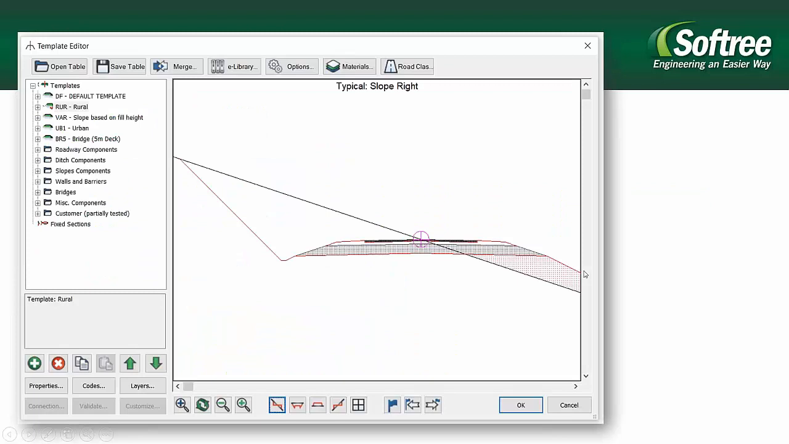So before we get into the actual program and I pass it over to Craig, I did just want to take a second to do a quick theoretical intro into what we're going to be talking about today. Templates and template components are the building blocks of your road or corridor design. And our cross-section templates allow you to set and control parameters such as your road width, your surfacing depths, ditches and shoulders, as well as your cut and fill slopes.